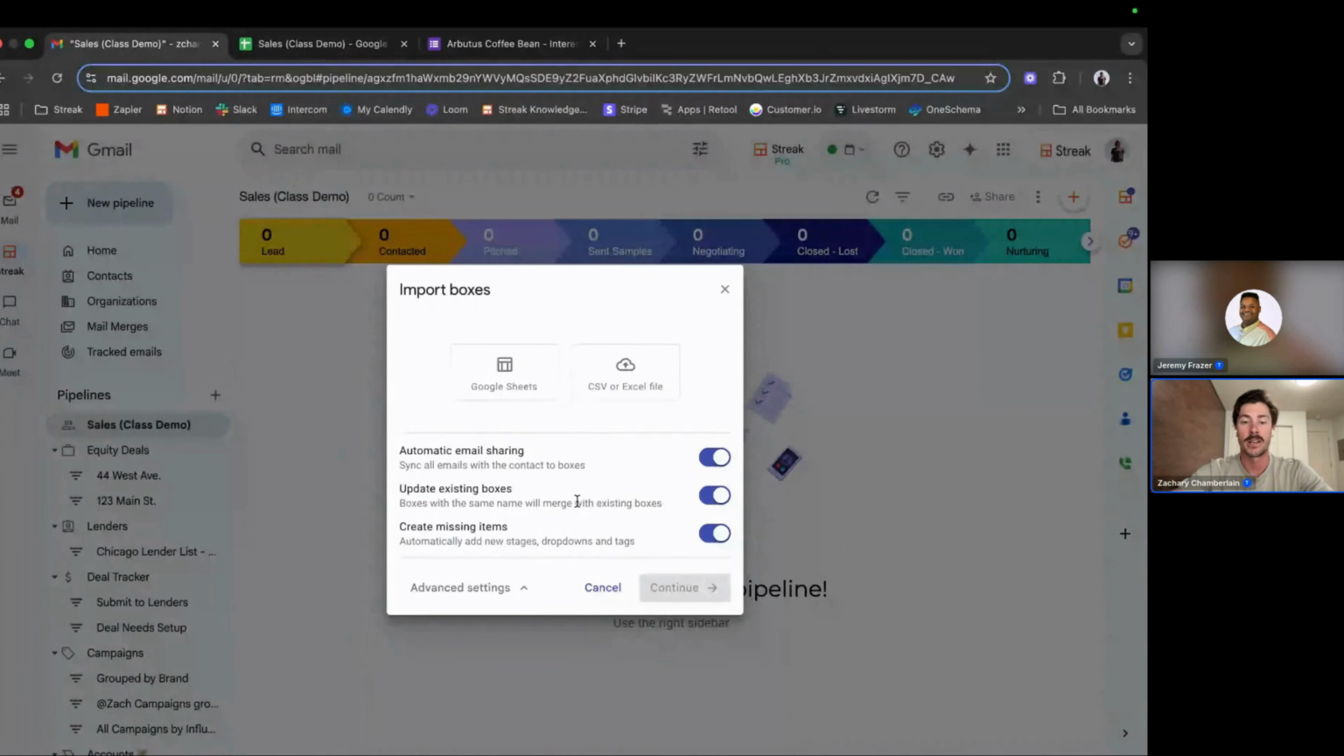When you're importing, it's really important to hopefully avoid any duplicates. So with this toggled on, we're going to search for an existing box that might already exist within your pipeline with the exact same name. And if that duplicate box is found, we'll update it with new information from your data set. Of course, if you don't really care about duplicates or your intention is to track duplicates in your pipeline, you can always toggle this off.